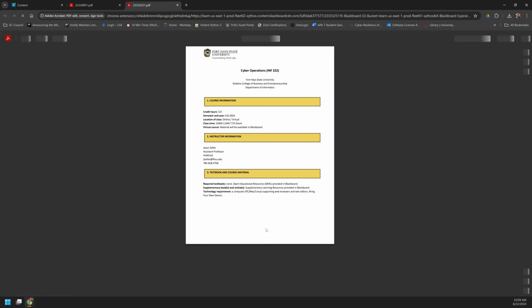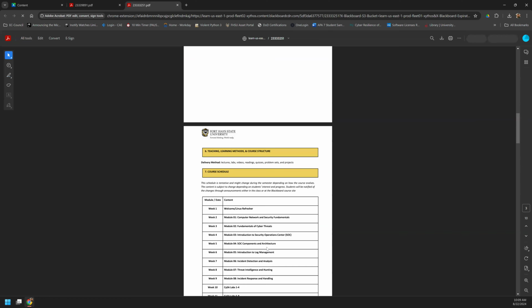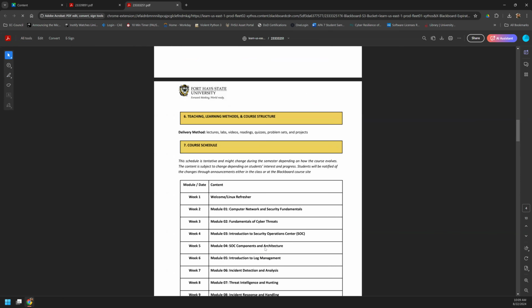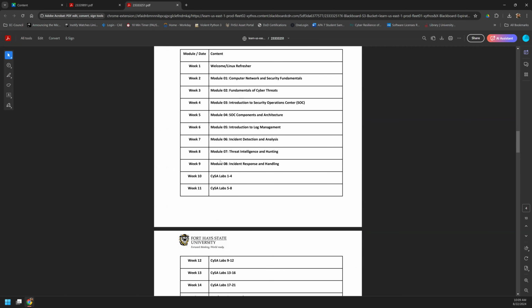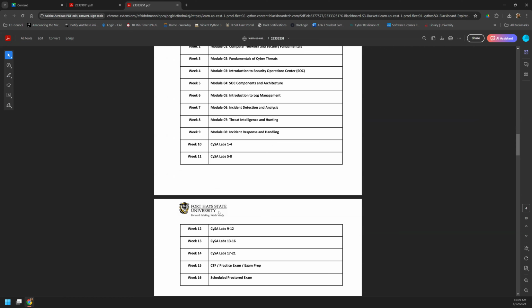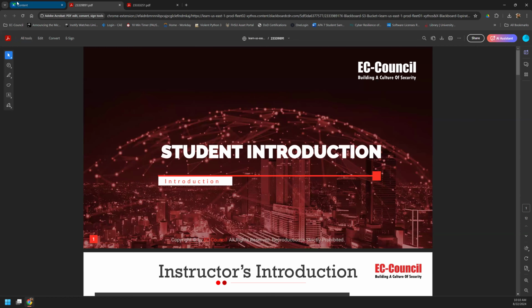We are going to cover all of the EC-Council Security Operations Center content. And then once we finish that up, we're going to go through those CySA labs. This will all be local here on NetLab. There's no cost on these. Then you guys will do some practice stuff and then take that actual exam here at the end.